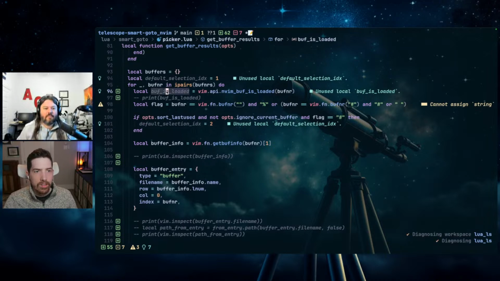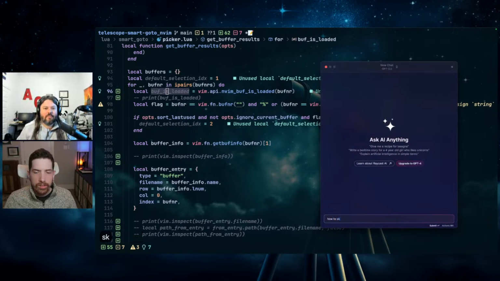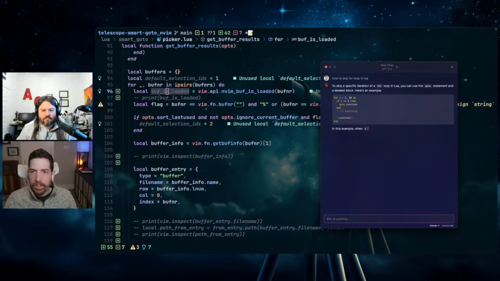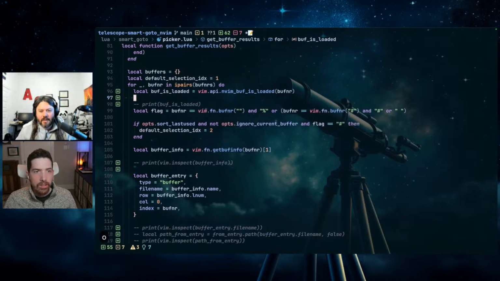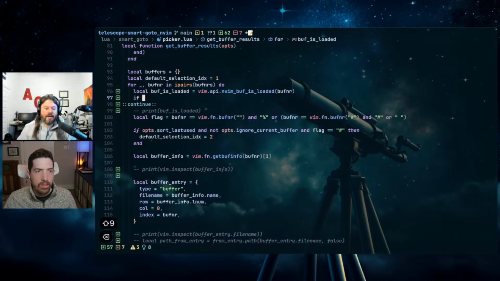This is on a for loop to skip for. Can I just do a return or a continue? Yeah, you can do continue. Oh, is it like this? Oh, it jumps to. Wow, I would not have guessed that.